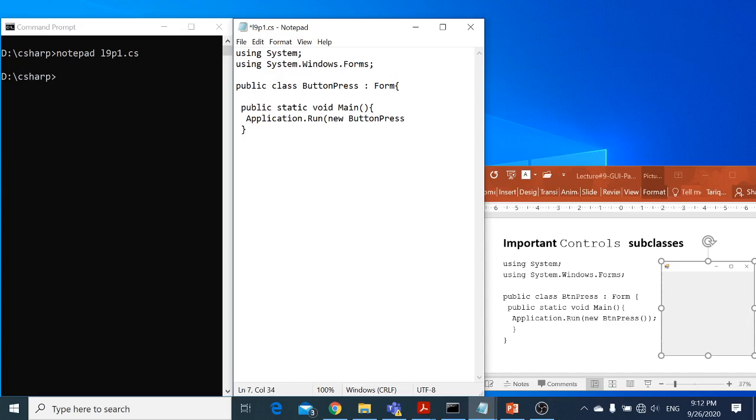And for the object, I need to have the brackets, open and close, and this is my constructor. So I'm calling the default constructor for my button press class, and with the help of new, I'm trying to create an object, and I'm calling a constructor so that we can create an object of this class. Now let's compile and run this program.